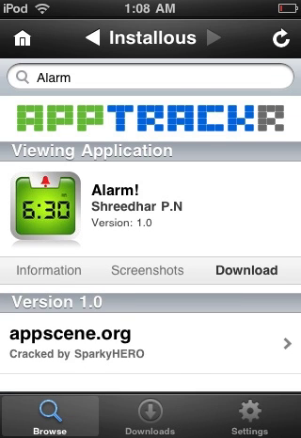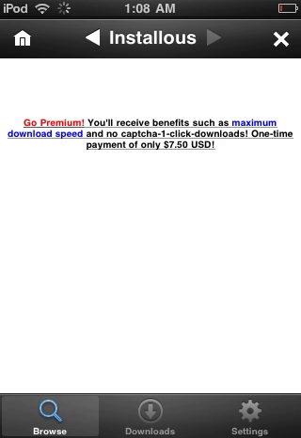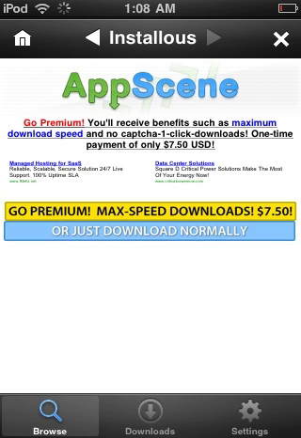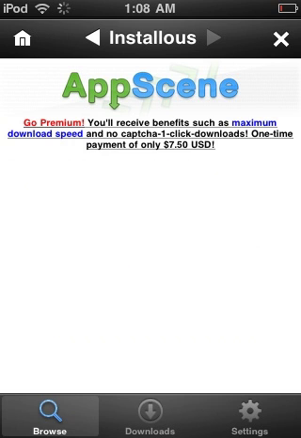Now it usually gives you several options you can pick, though not in this particular one. I always just go to the first one it gives me. So hit appscreen.org, and this is where you're going to be getting this from. Now it says go premium. Don't worry about that. Just download normally. That's the easiest way to do it right there. You don't want to have to pay the money, of course. It takes a second to load.